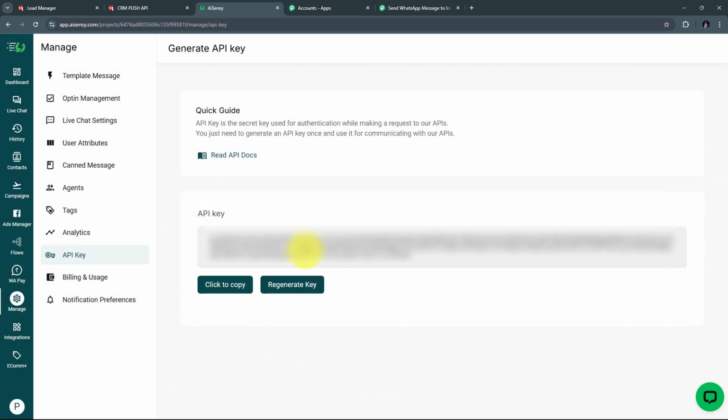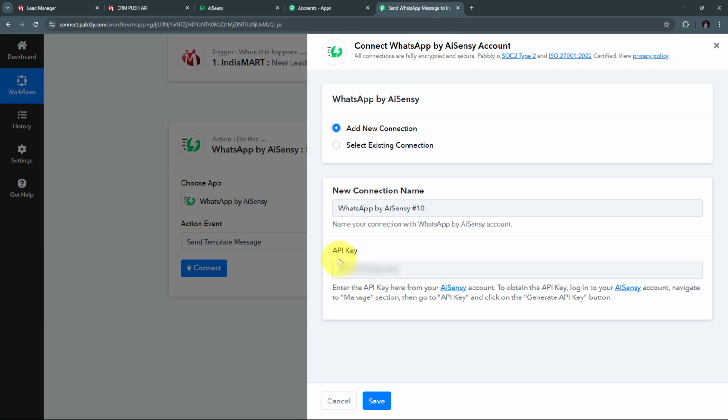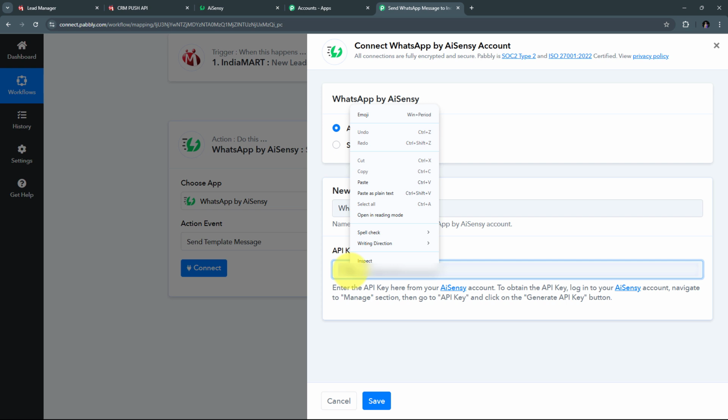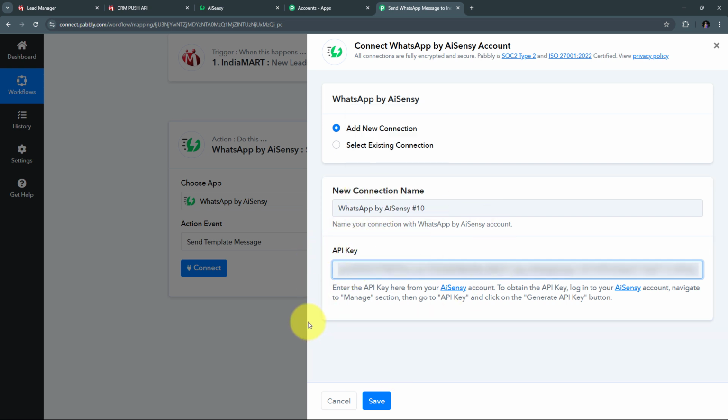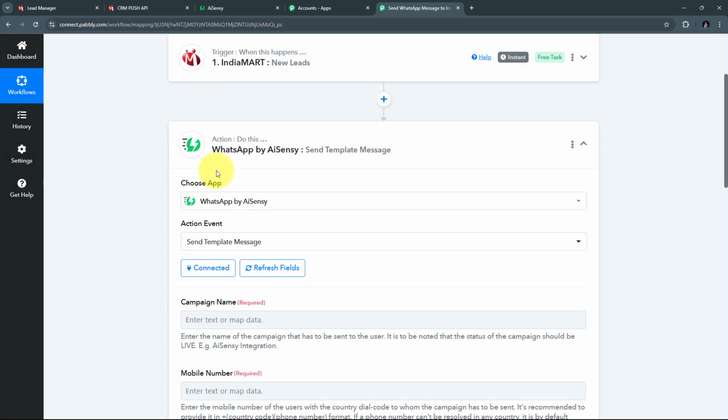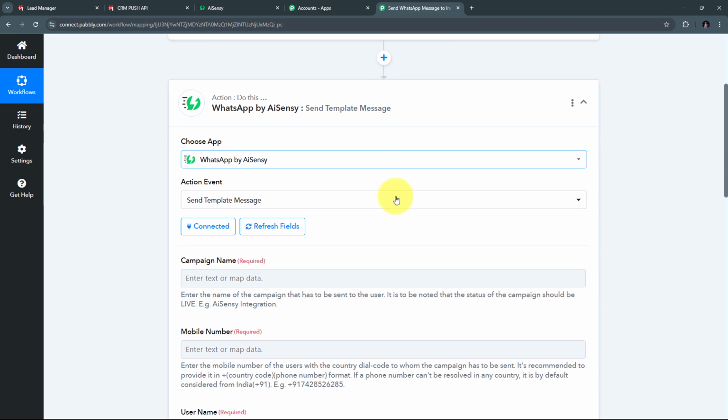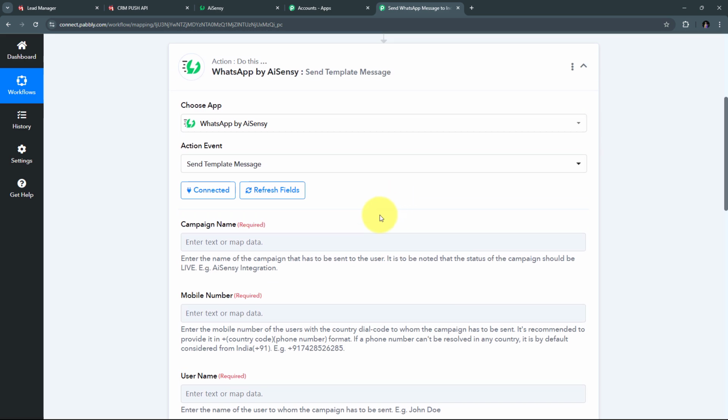Now here this is my API key, and I need to copy this and paste that in Pabbly Connect. So I'm going to click here to copy, and I'm going to go back to Pabbly Connect, and here in this tab of API key, I'm going to paste my API key that I've copied from AI Sensei. So I'm going to paste that here, and now I have filled all the required details. So I'm going to click on save, and here I've connected WhatsApp by AI Sensei with Pabbly Connect. Now for sending the message, I need to first create a live campaign, and by using that live campaign, I can send messages to all my IndiaMART inquiries or the IndiaMART lead.